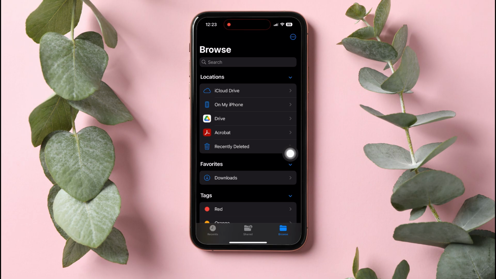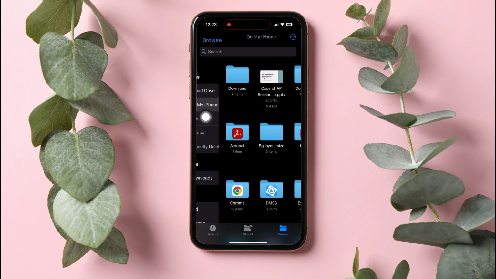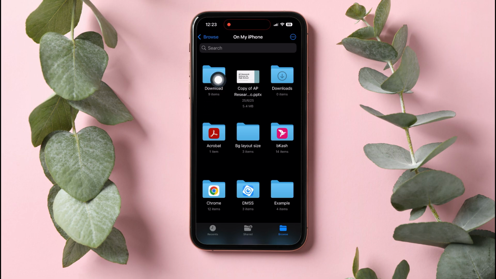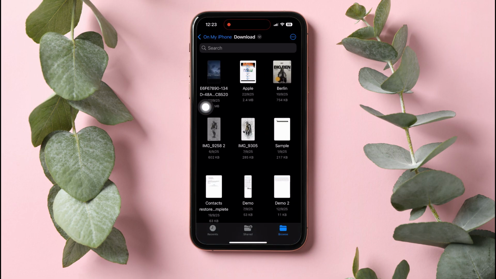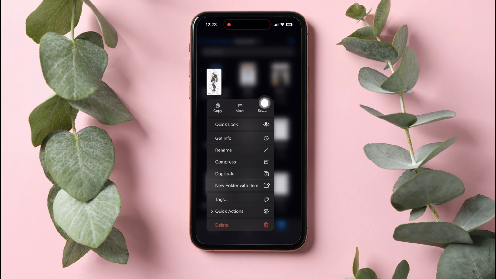Tap on any location from here. For example, on my iPhone. And then, tap on any folder. Here, press and hold the file you want to share and then tap on the share icon.